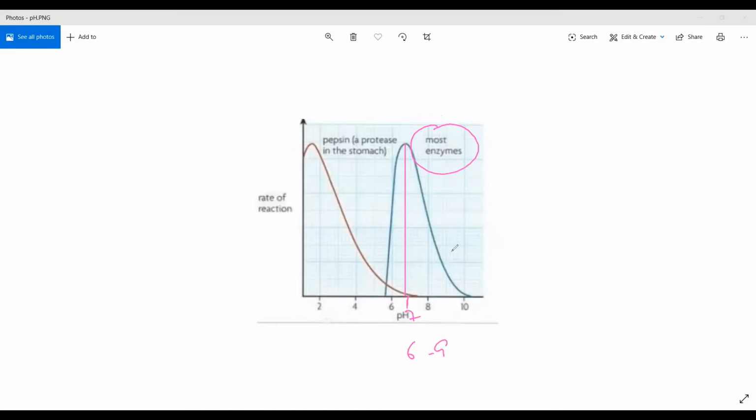Now I want to show you something very important. Look at the blue curve, because this isn't clear. Look at the blue curve. This is the optimum pH. Let me put it again, like this, for example. What if I decreased the pH, Kenzy? What happens to the enzyme? If I decreased the pH, what will happen to the enzyme from the curve? It will be less active.